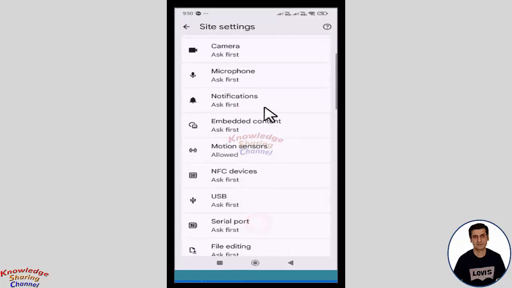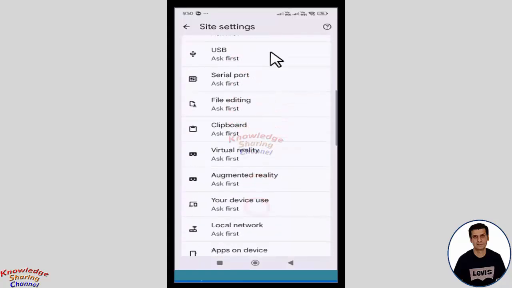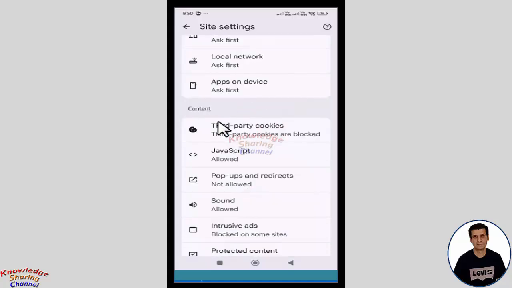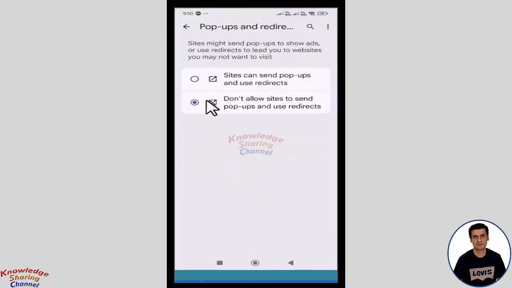Now scroll it a little down. And here under content you will find pop-ups and redirects. Press on it. Now from here you can enable site can send pop-ups and use redirects. So from here you can enable it.